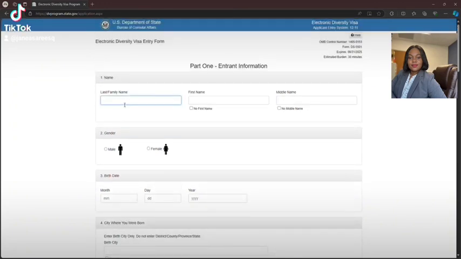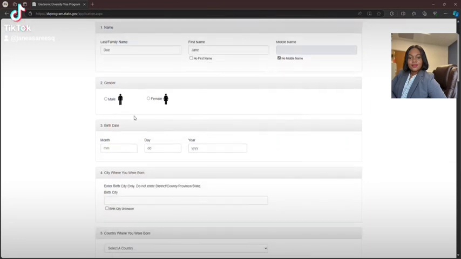The first thing would be for you to enter your last name. And then your first name. If you have a middle name, you would have to enter it. If no middle name, you have to click no middle name. You would have to enter your gender or your sex. In this case, Jane Doe is a female. Jane Doe's date of birth, we are going to keep it at December 30th, 1994.